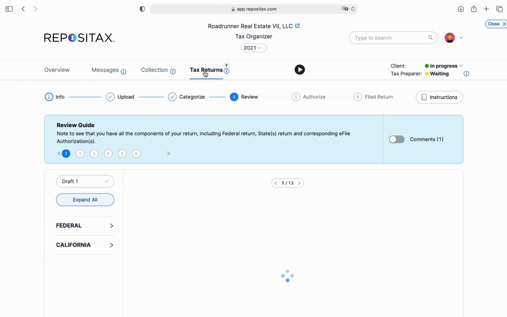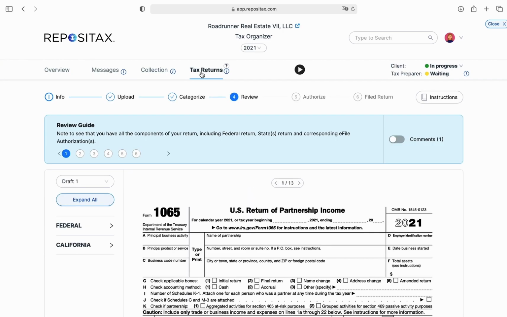Lastly, you see the Tax Return tab. This is where the tax preparer will upload the draft tax return and the client will review that tax return. The components of the tax return are categorized in the column to the left. At the top is a 6-step process guiding the client as they review the return.